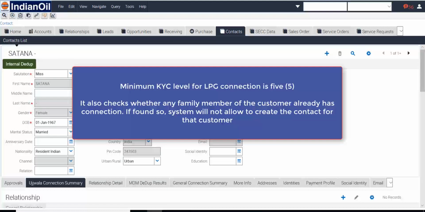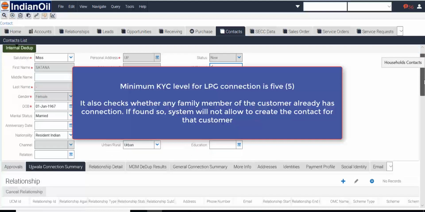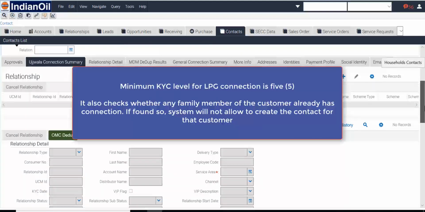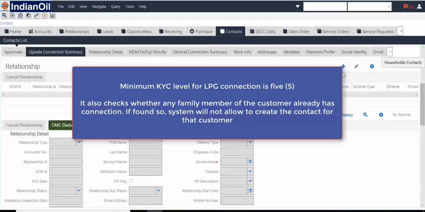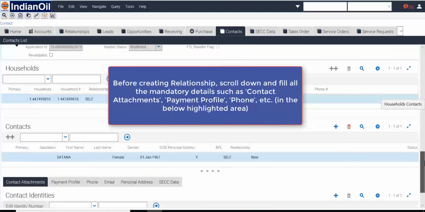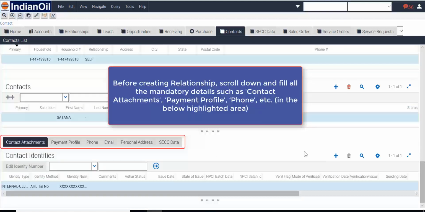The minimum KYC level for an LPG connection is 5. It also checks whether any family member of the customer already has a connection. If found so, the system will not allow you to create the contact for that customer. Before creating the relationship, scroll down and fill all the mandatory details such as contact attachments, payment profile, phone, etc.